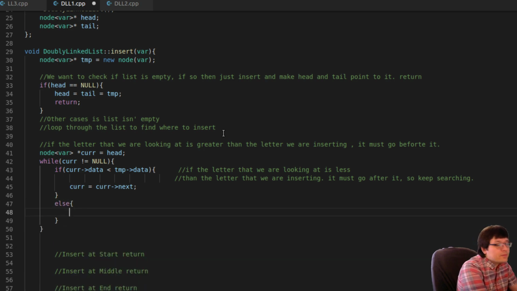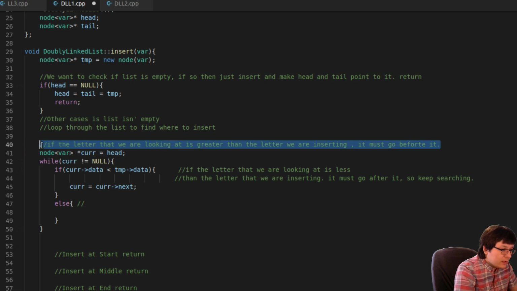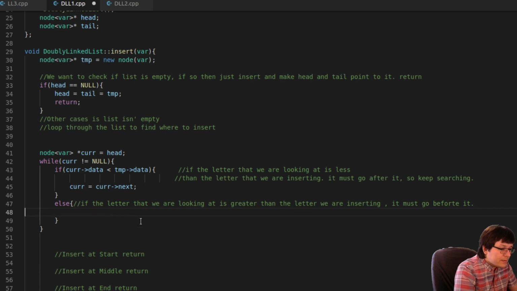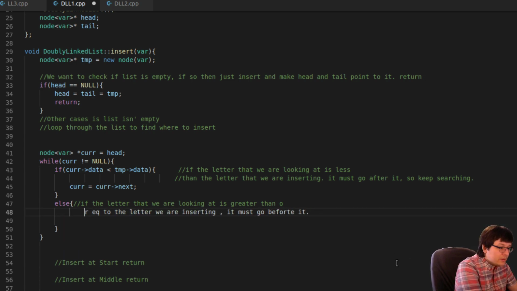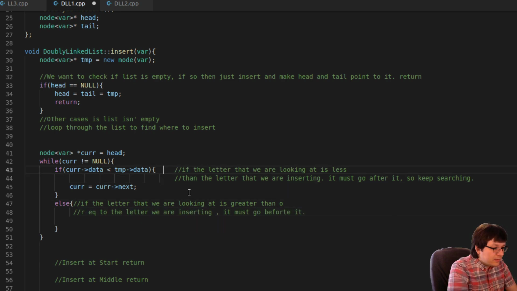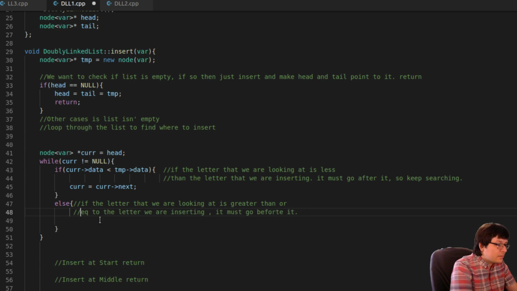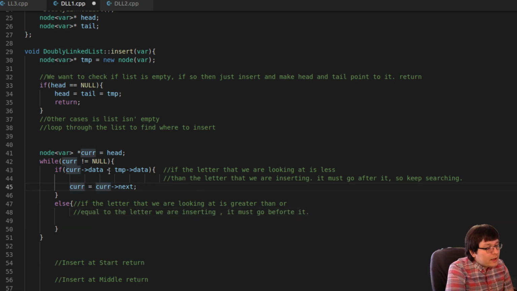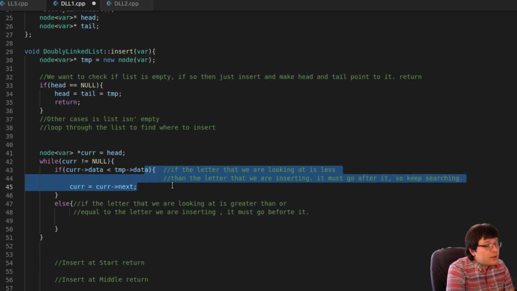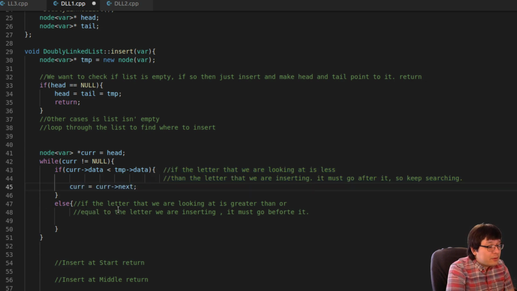Otherwise, what that means, this otherwise, is this comment here. So let's just move that. If the letter that we're looking at is greater than or equal, and then let me put this in 2 lines again. It bothers me this is not lined up. Okay. So what we're saying is, if it's not what we're looking for, if we've got to keep going, then just keep going. We're done. Otherwise, we have basically found where it has to go.